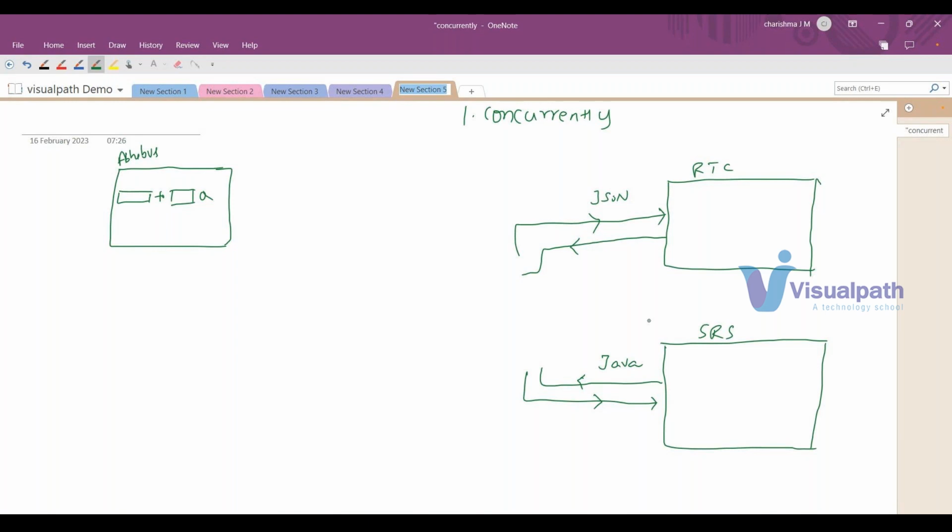The second requirement is that he wants to concatenate the details from both the web services, both the web applications, and display them in his own format. Finally, one is in JSON and one is in Java, and he wants to display them on his website, on his web page, in JSON format.